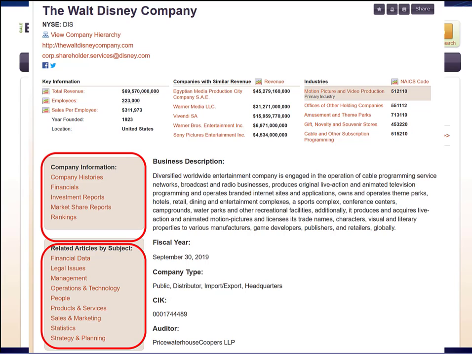Am I interested in market share? Do I want to know about their legal issues? What litigations are they facing? What risks are facing Disney at this particular time? So I can click on any of those. And then I can also click on this.